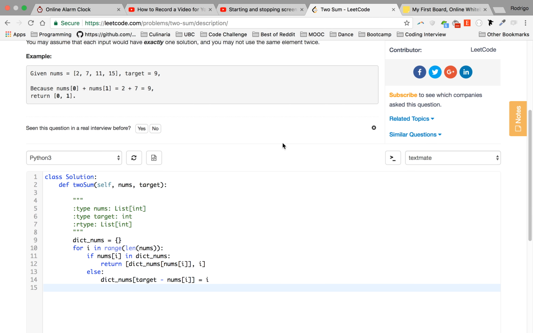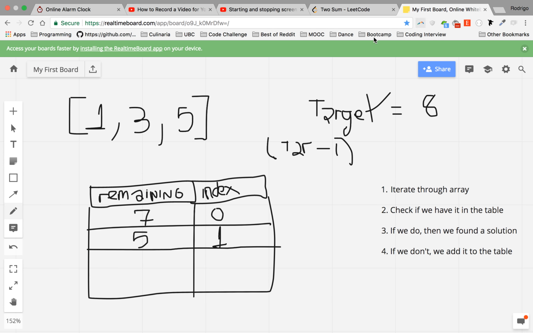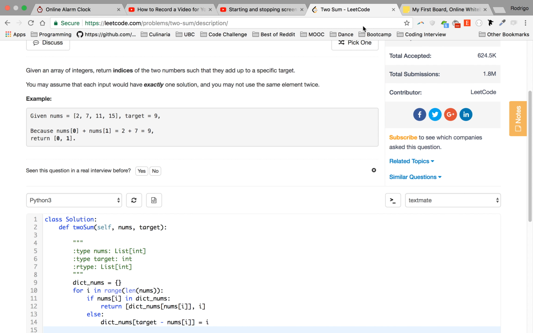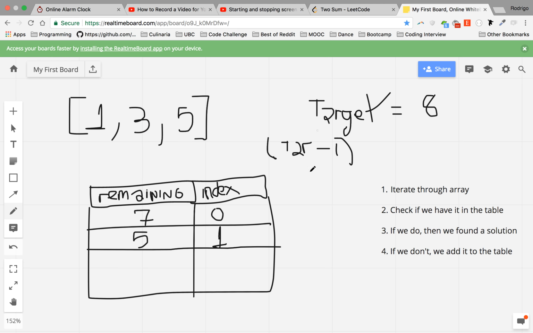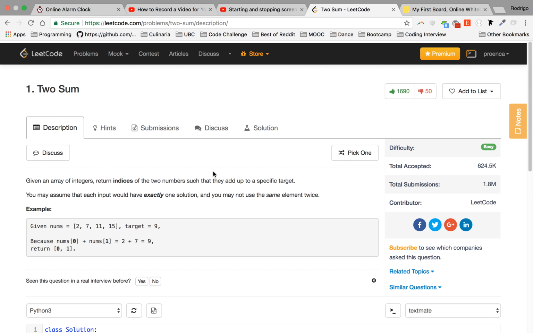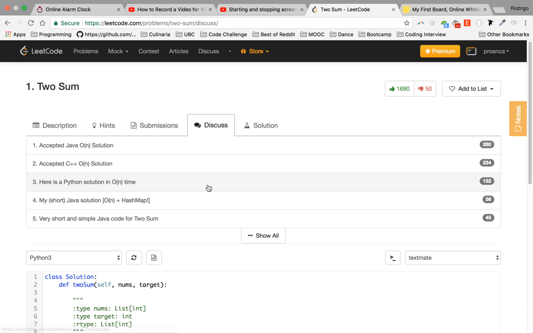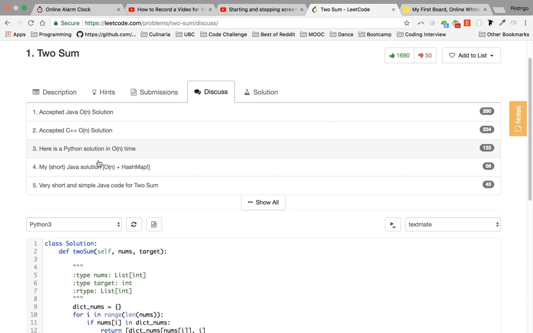I hope you guys enjoy it. It might be a little confusing, this table approach, but if you guys look at the video again, try to understand the table approach, you guys will understand how it works. And if you don't, you just come here to leetcode.com, look for the TwoSum problem on discuss. You can see a solution in a bunch of different programming languages.